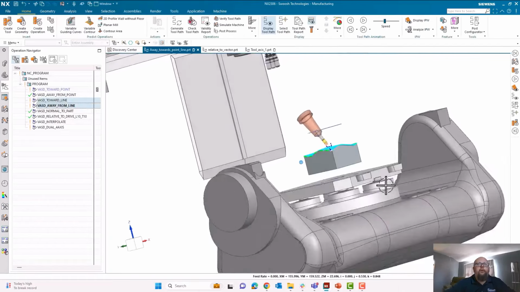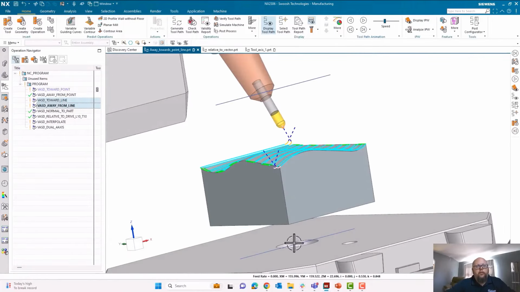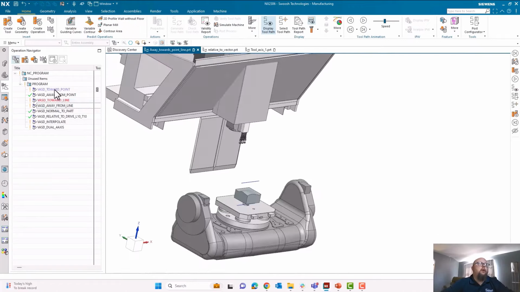Now, away from point, you can essentially have the same settings. However, the drive geometry or vector geometry, whether it's a line or a point, is going to be below your part geometry. That's the only real difference between the away or toward options.